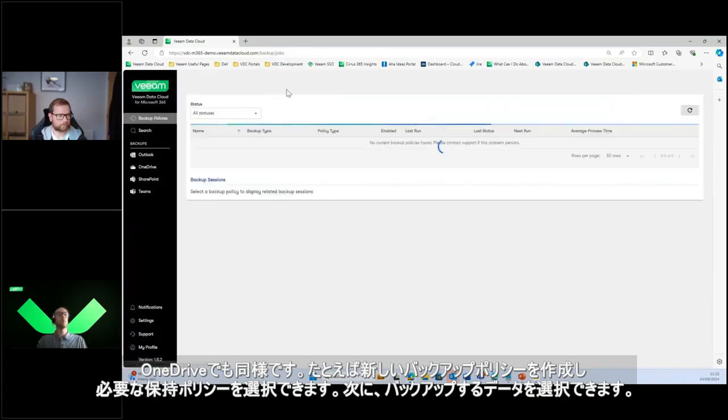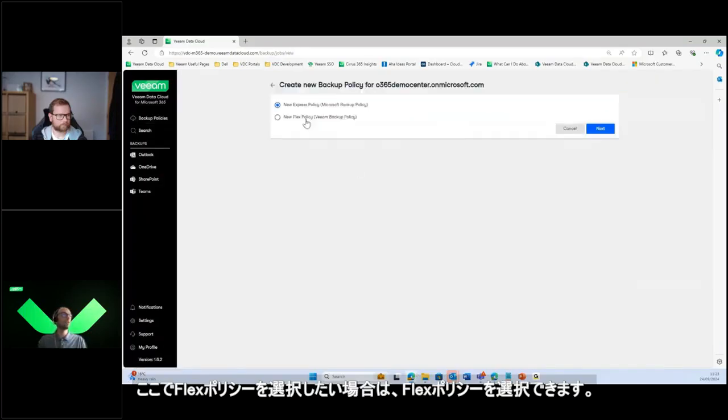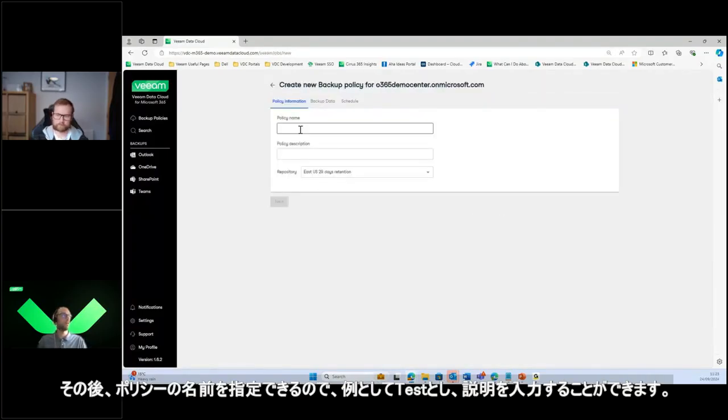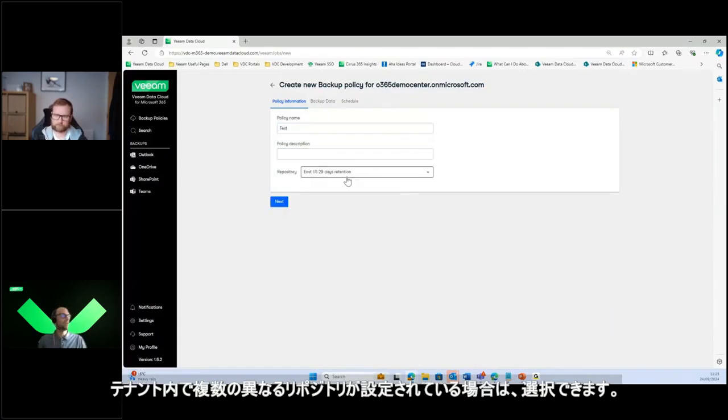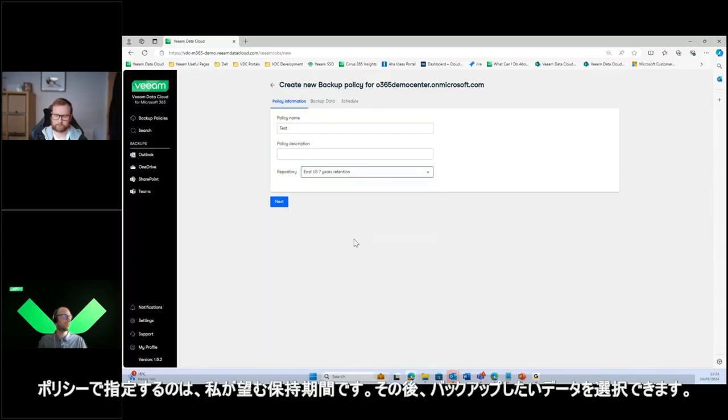But if, for example, I wanted to create a new backup policy and choose a Flex policy here, I can choose Flex policy. I can then provide my policy with a name, so test as an example. I can give it a description if I would like. If I've got multiple different repositories configured within my tenancy, I can choose a particular policy retention that I want.